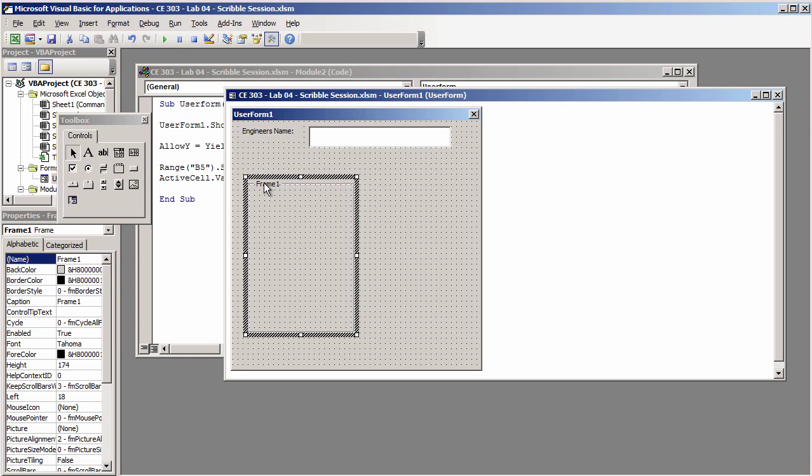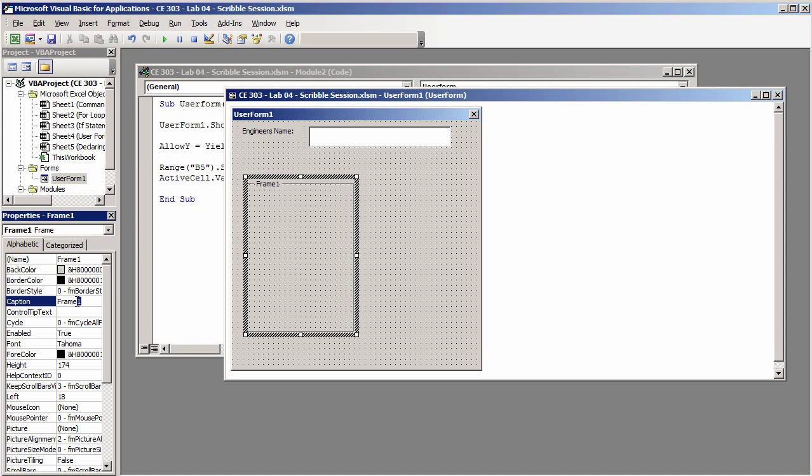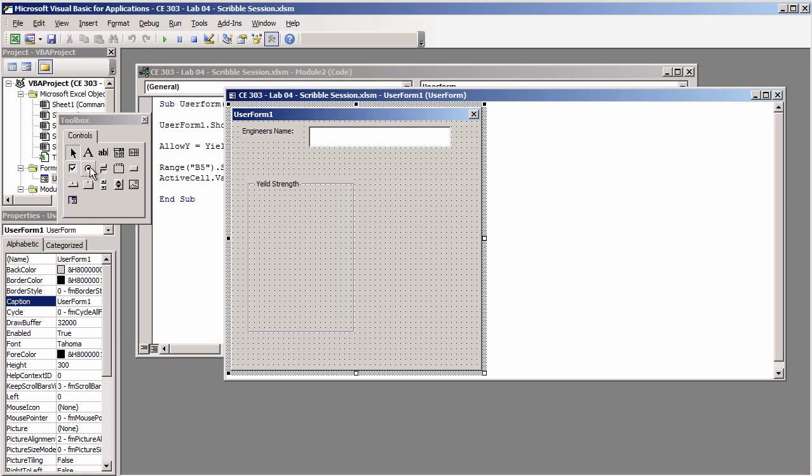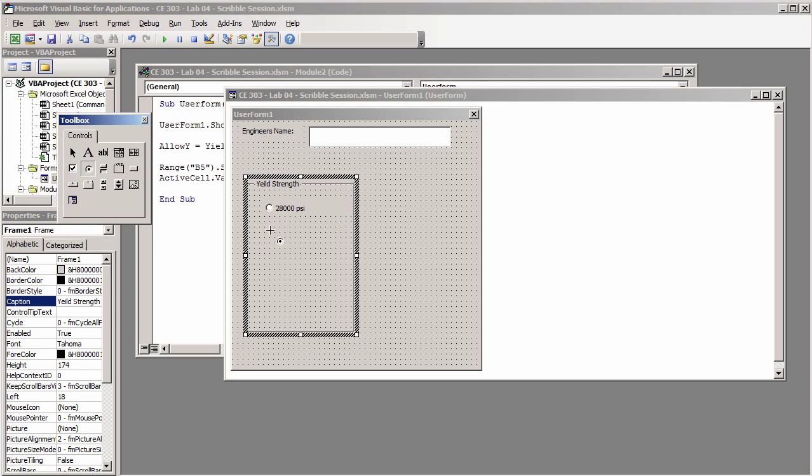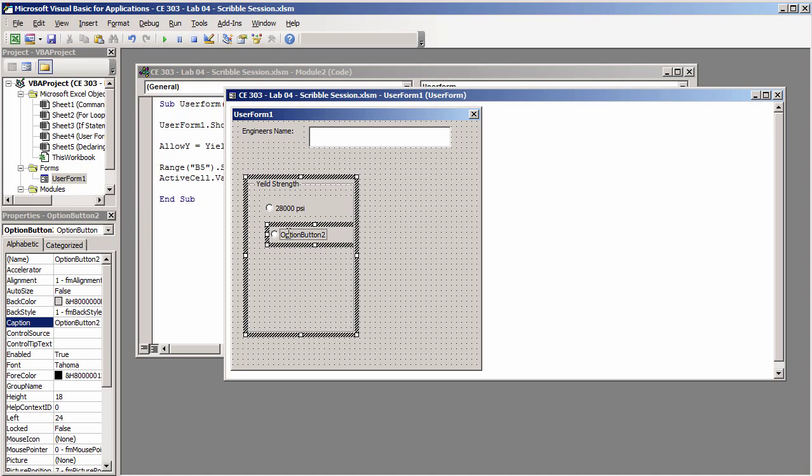And again, in that frame, I can either do the caption here, which is sometimes a little tricky, or I can actually come in here and just put in the yield strength. So there's yield strength right now. And then I will click out of that, bringing back the options, and I will put in one box for this will be the 28,000 PSI. And then one more for the 36,000.